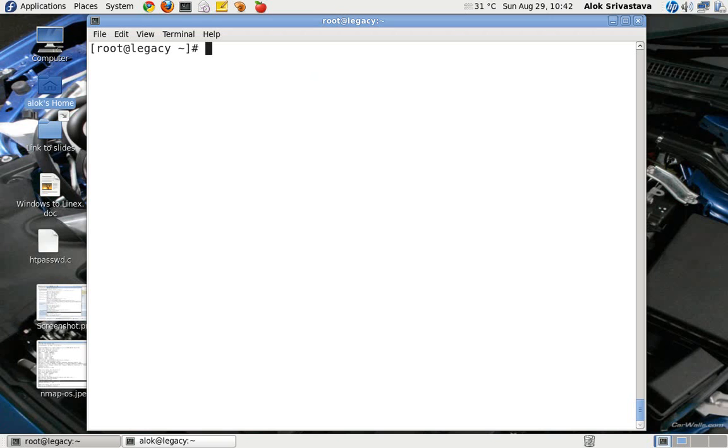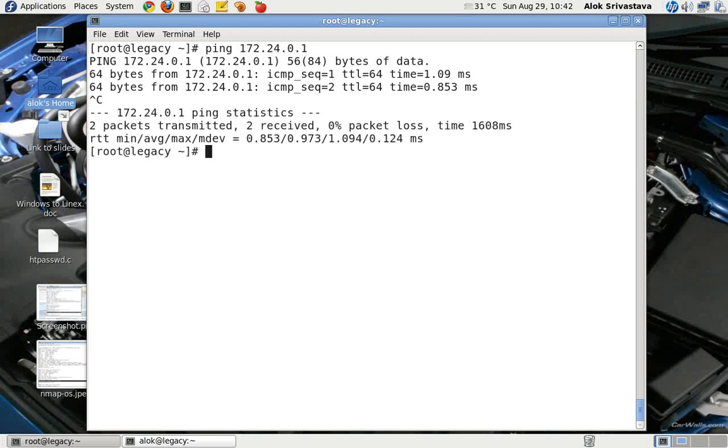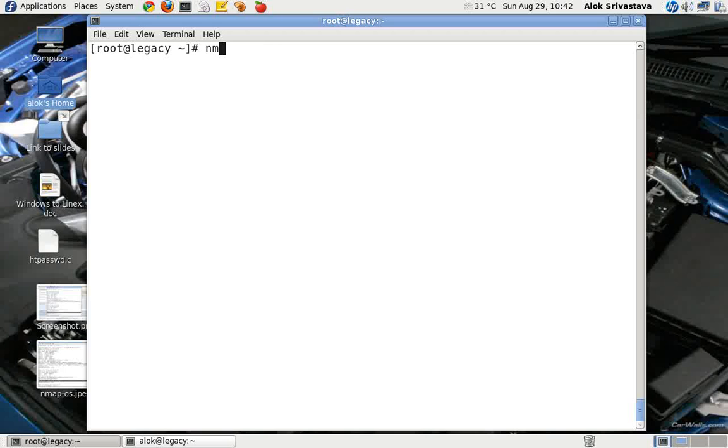So I just want to check how many machines are live in my network right now. It would be very difficult to ping each and every machine, wait for the output, press Control C, and then check another IP like this. But I have a very handy tool, nmap -sP. It means ping sweep, and then you give your range of IPs.